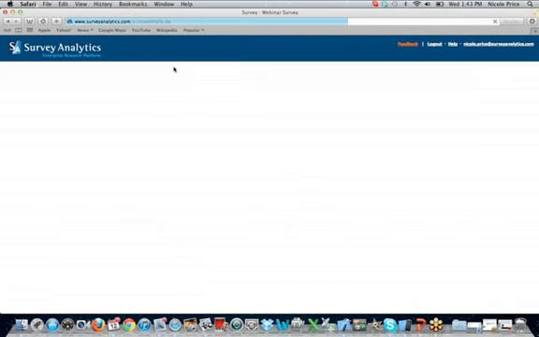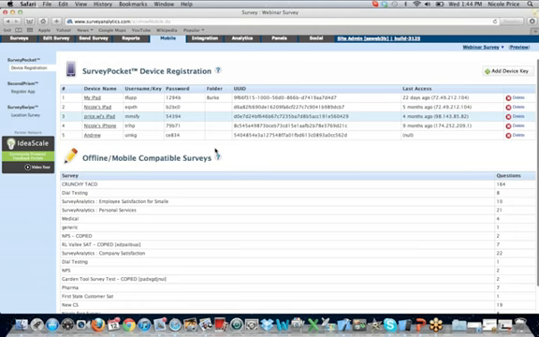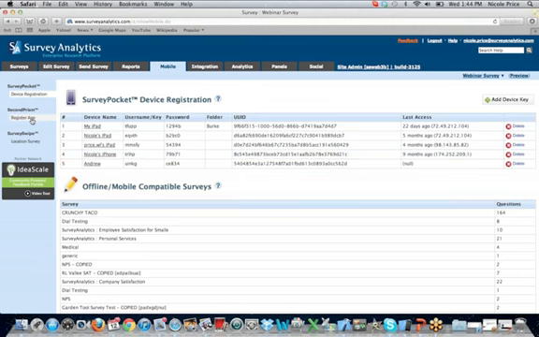So let's go ahead and move over to our mobile tab. This is where you will set up all of your Survey Pocket device registration. It's going to provide your username and password for your Survey Pocket application. Again, you can determine what folder the iPad is able to access so that not all surveys are available, only the ones that are going to be needed.